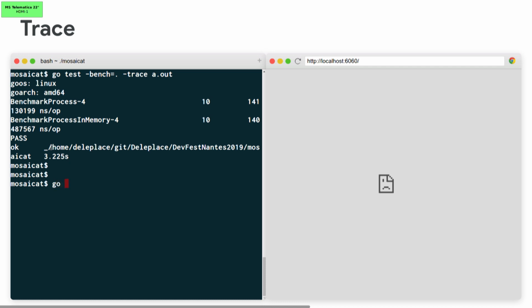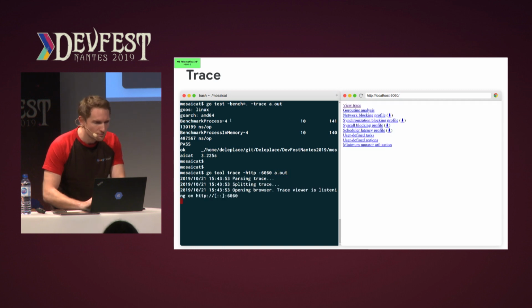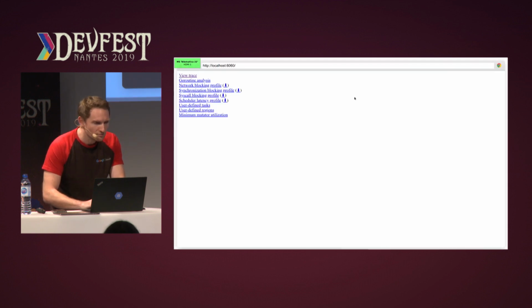Okay, now the visualization. I'm not interested at all in the numbers, the results of the benchmark, because the numbers are skewed by the instrumentation. Right now, I'm interested only in the visualization of the trace. Go tool trace, HTTP 6060, that's for the window on the right, with the file a.out. Cool, what do we have here?